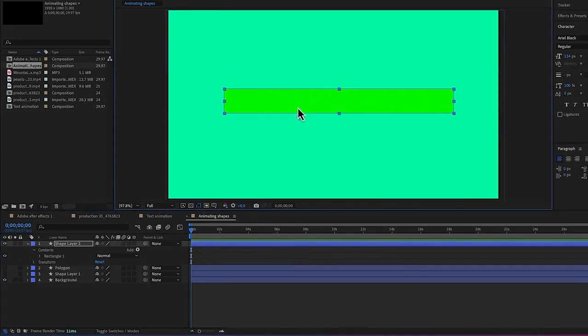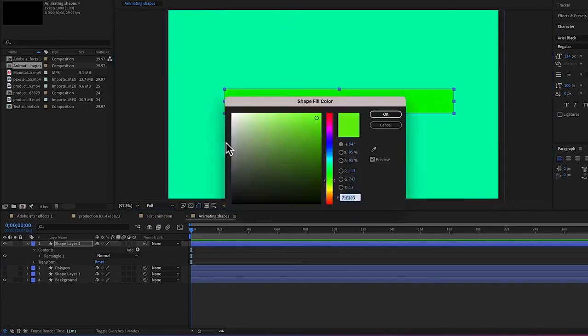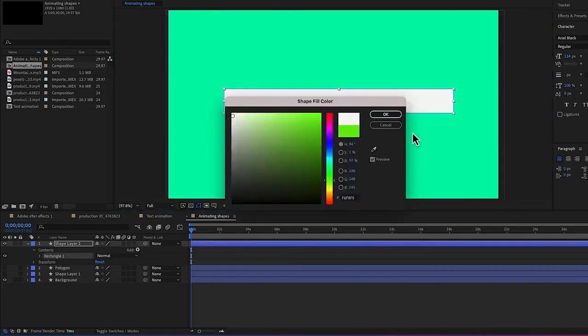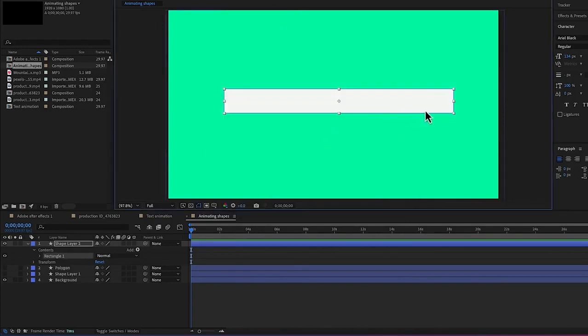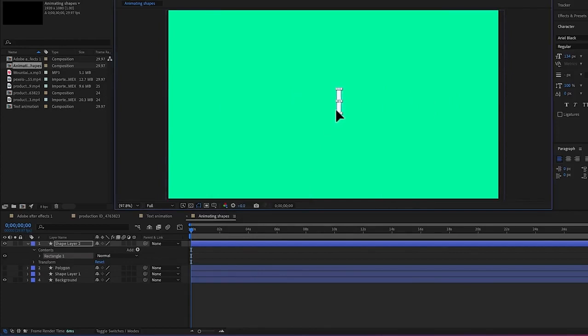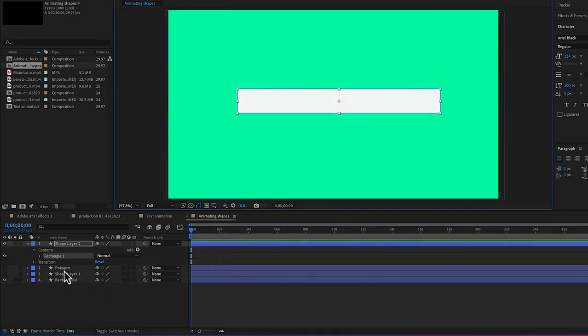So what I want is I can change the coloration of this. You can change it from this color to maybe white color, so it stands out a little bit. I want to create an animation whereby we can have this shape move from this 0 point to this much bigger size. So this is the shape that we are working on, this rectangle, this shape layer 2.